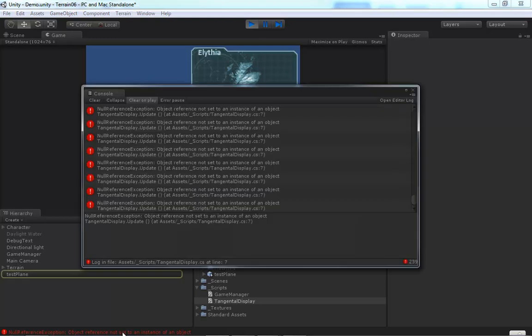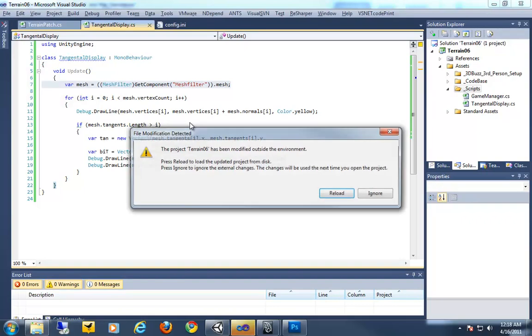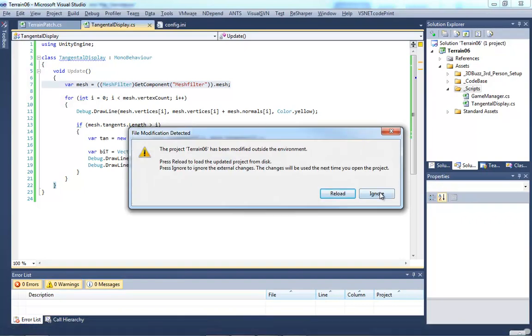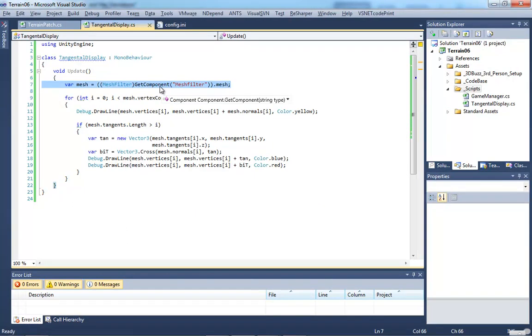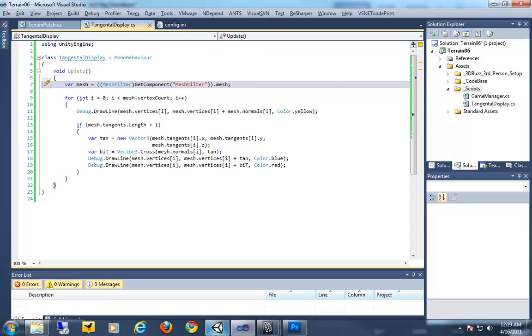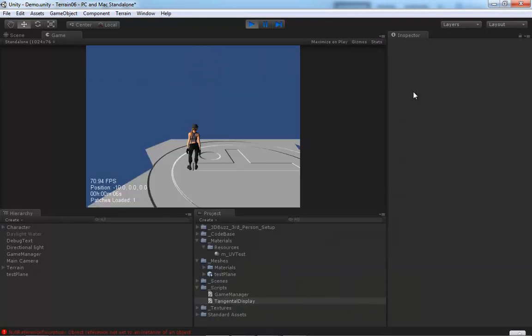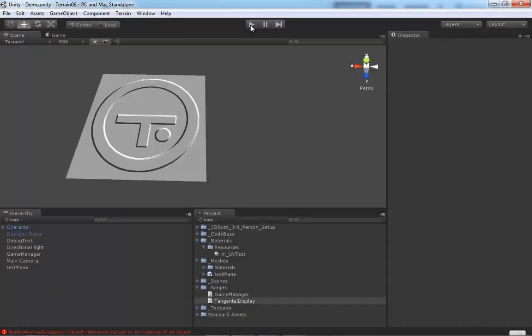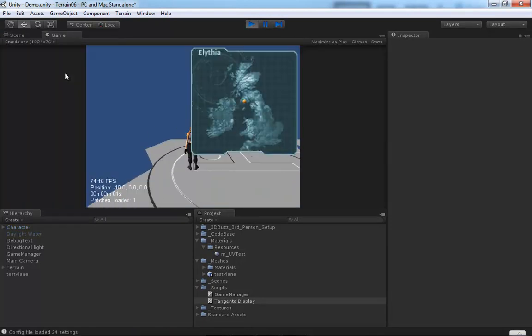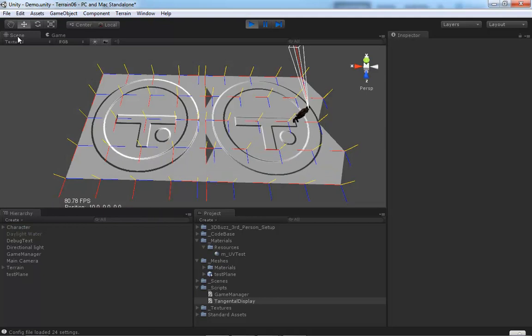Okay, we've got a problem. So ignore up here. Get component up, typo. There we go. All right, no errors.